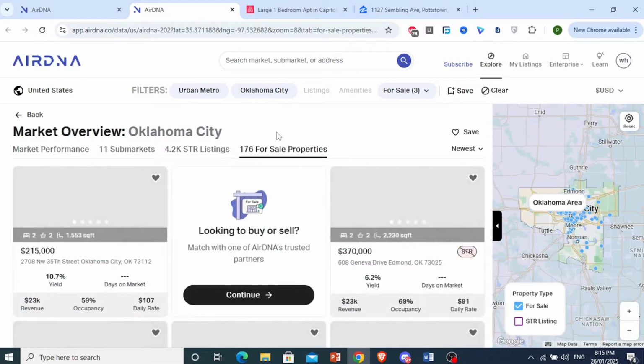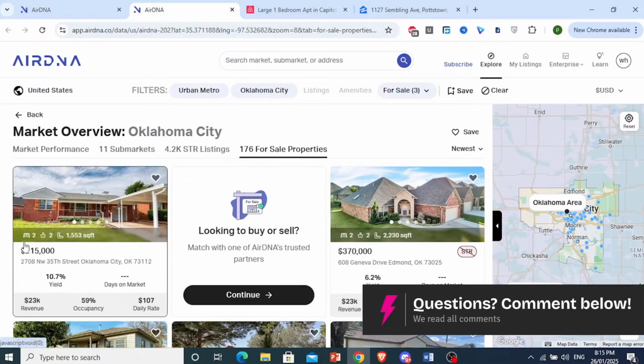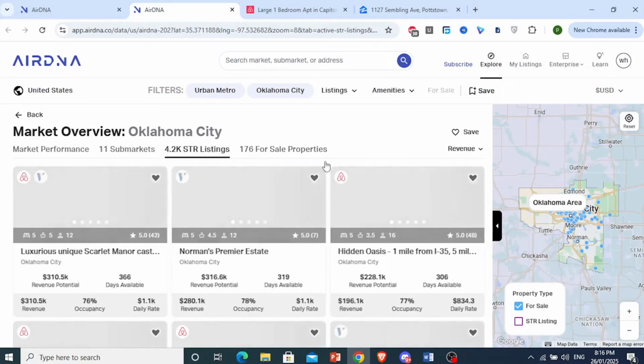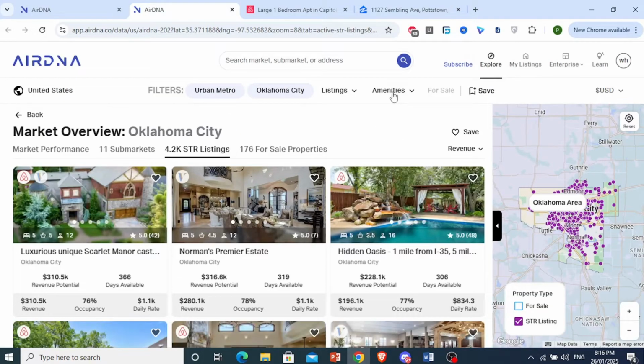As you can see, the number went down to only about 176 properties. So here we go, 2 bed, 2 bath, $215,000, yield of about 10.7%. Or of course, if you want to look at the STR listings, you can do that as well, the short-term rental listings. Now, to filter it, all you need to do is come here, click on amenities.